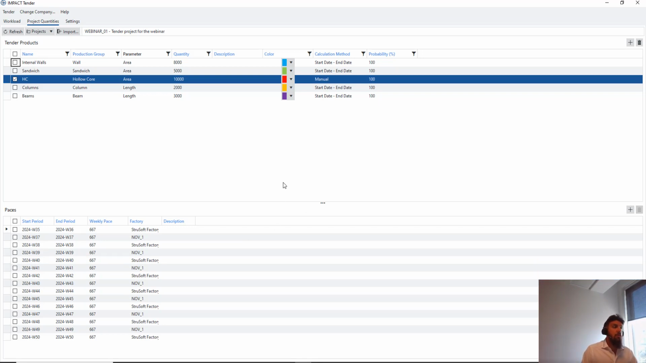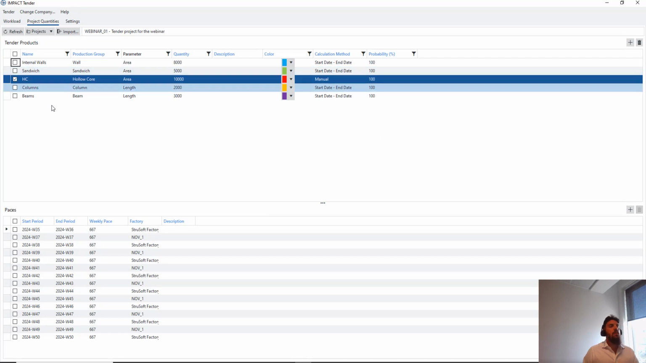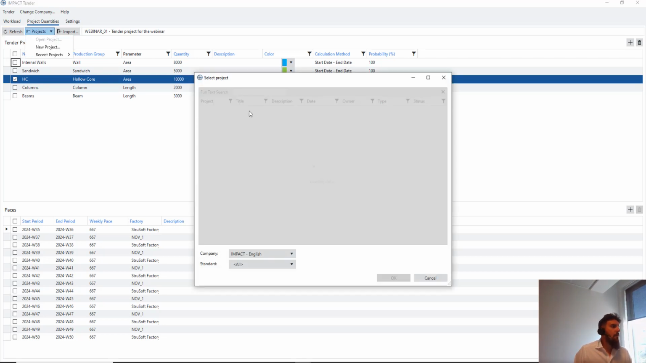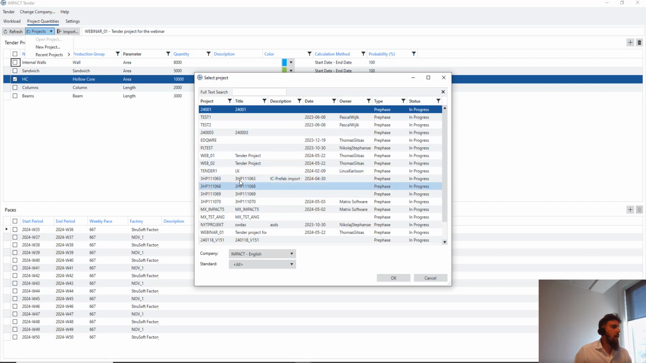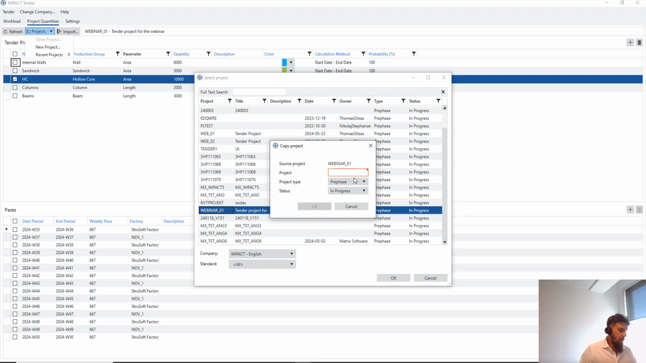The one thing I want to show you also is that now you want to create a new project, and a new project, and you want to bring in more things. So instead of creating a new project all the time, what can you do here? You can have one project as a big template. So you can have all of your product groups here. You can create more and more. And then the only thing you have to do is say open project. I'll find this webinar 01, hopefully somewhere here. I will copy this project and I will call it webinar 02, maybe.